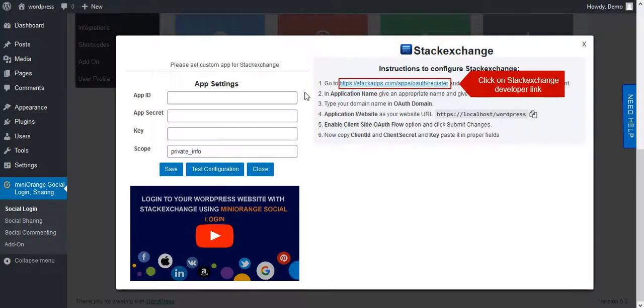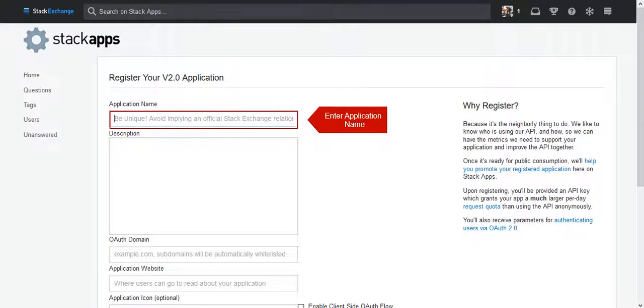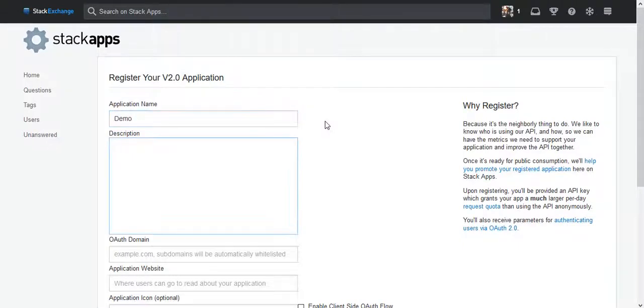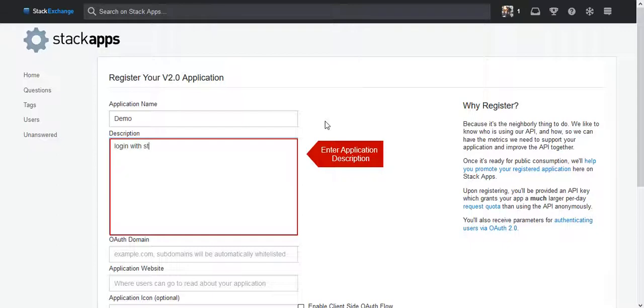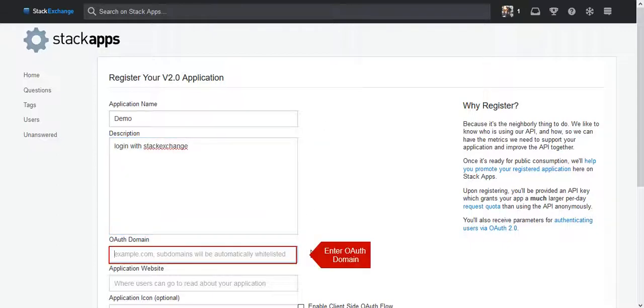Go on StackExchange developer link. Fill up all app detail. Enter application name. Give description for your application. Enter your auth domain.